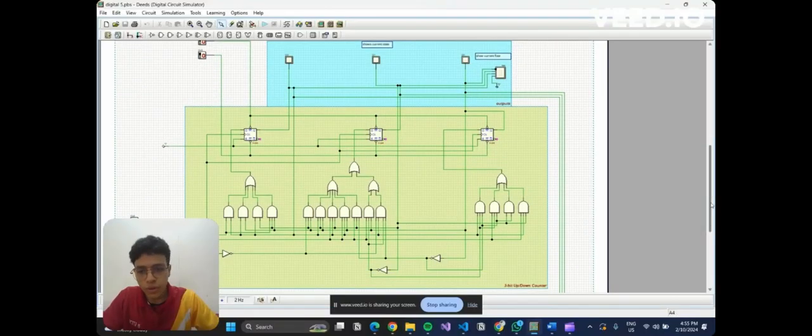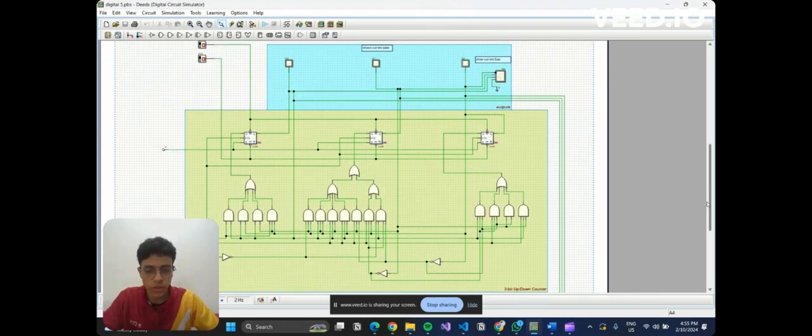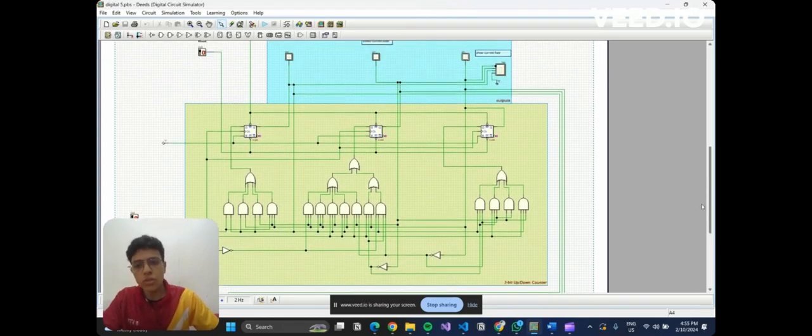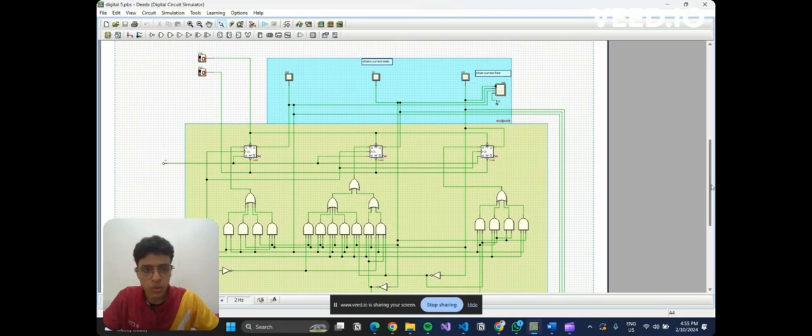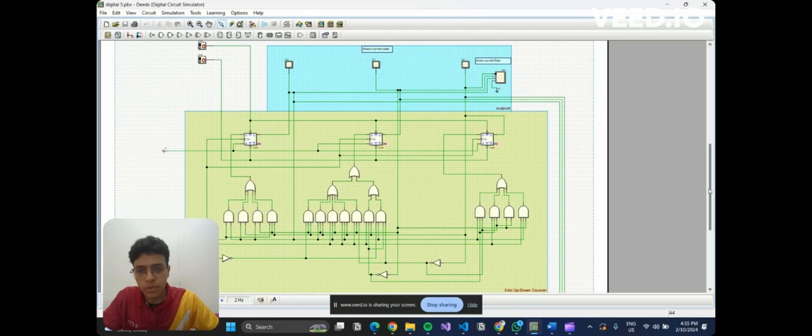We are group R from section 5. I am Muhammad Omar and my group mates are Ali Rida and Kenan Fadi. So our group specification is to design a 3-bit counter using a D flip-flop.